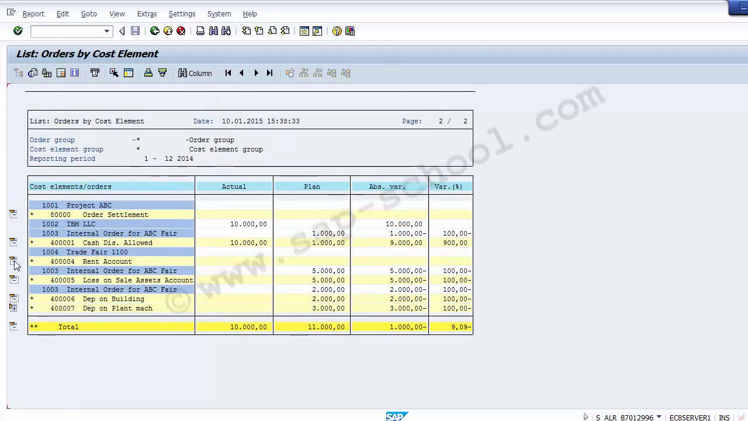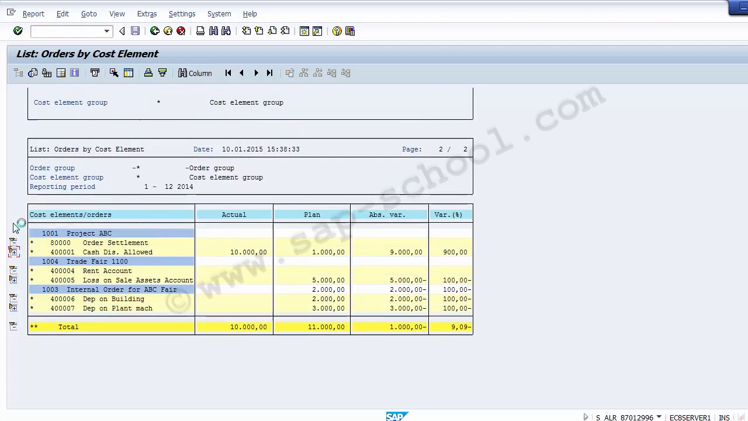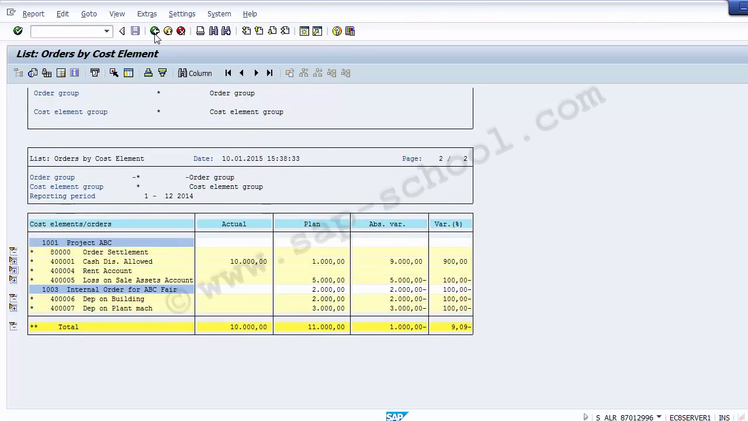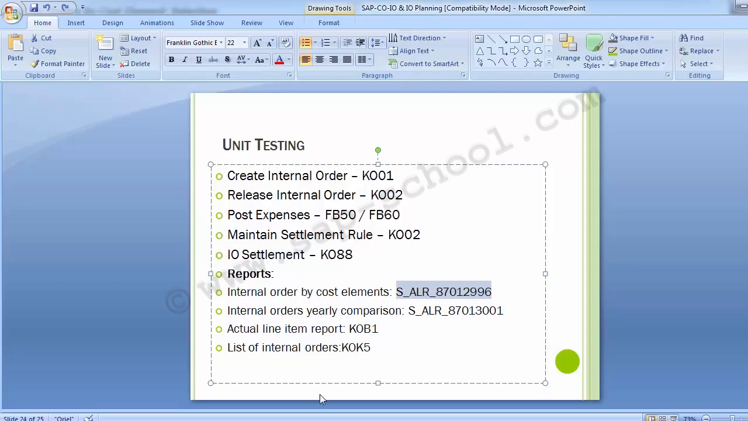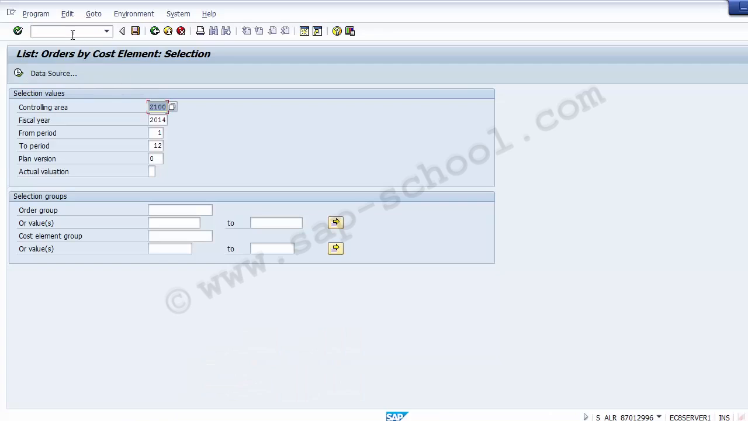We can even collapse these different reports, and if you want you can expand those reports for details and have a look at them. So this is one of the reports of internal order. We can exit this report and now move on to the next report, that is internal order yearly comparisons. So we can take the second report, that is S_ALR_87013000 1. Now let's execute this report, which gives you the internal order values from one fiscal year to another fiscal year, and you can have a comparison of that.